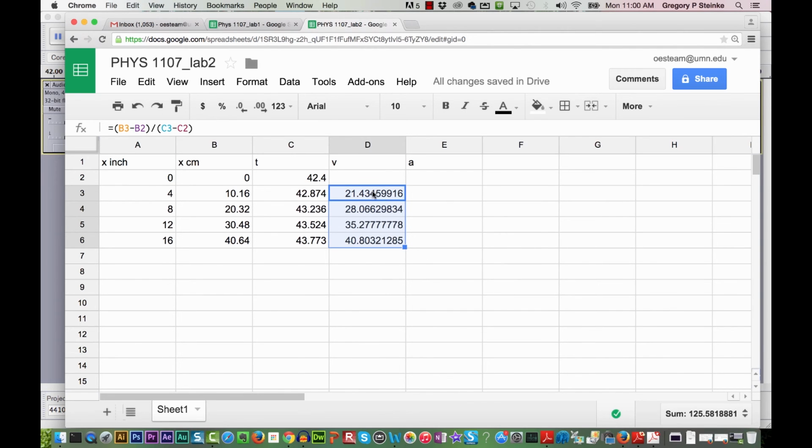And if you look at these numbers, you can see they're sort of 21, 28, 35, 40. The velocity is definitely going up as time goes by. That's exactly what we expect. It is accelerating. As time goes by, it moves faster and faster and faster.